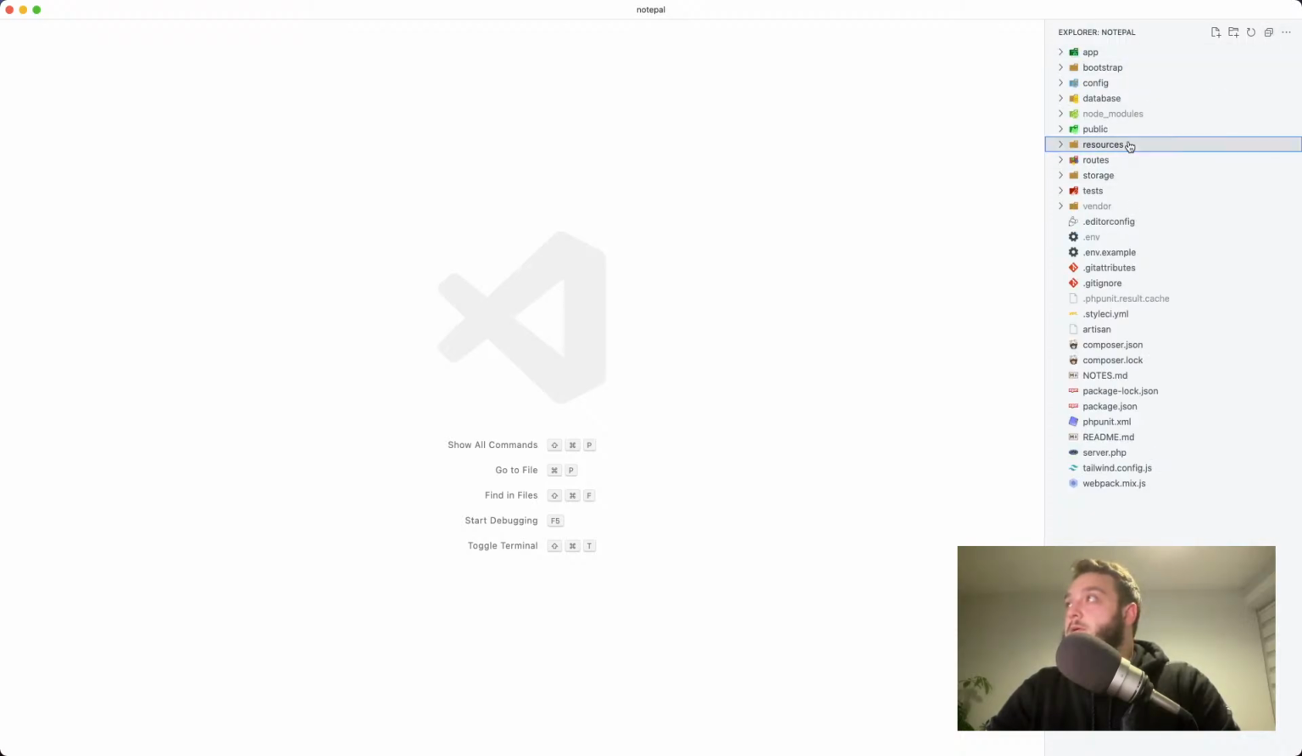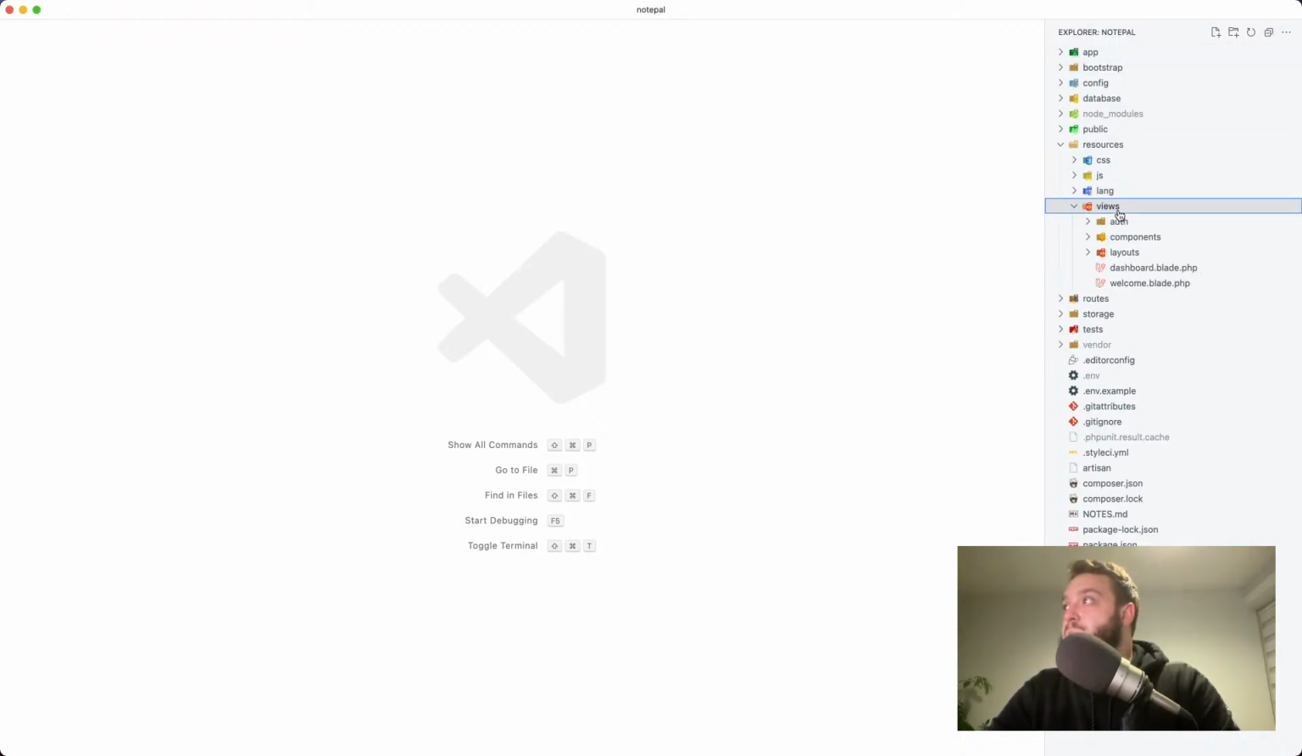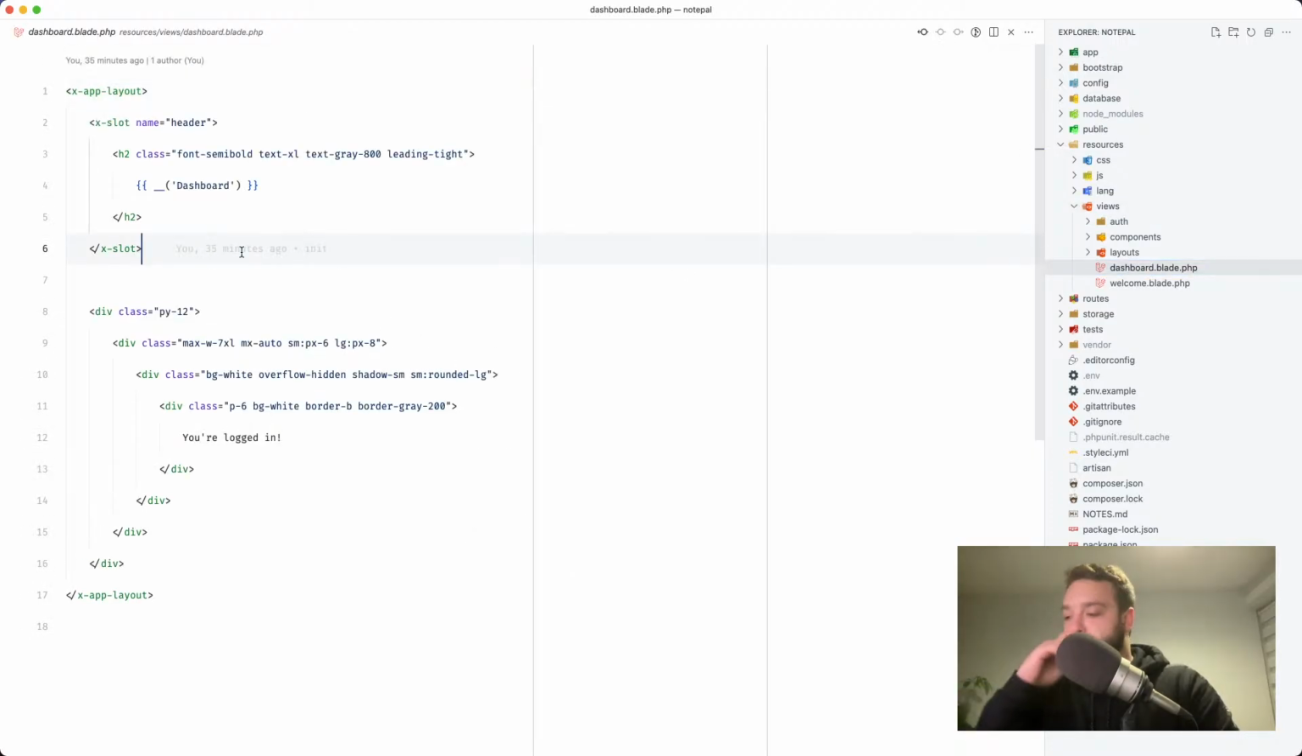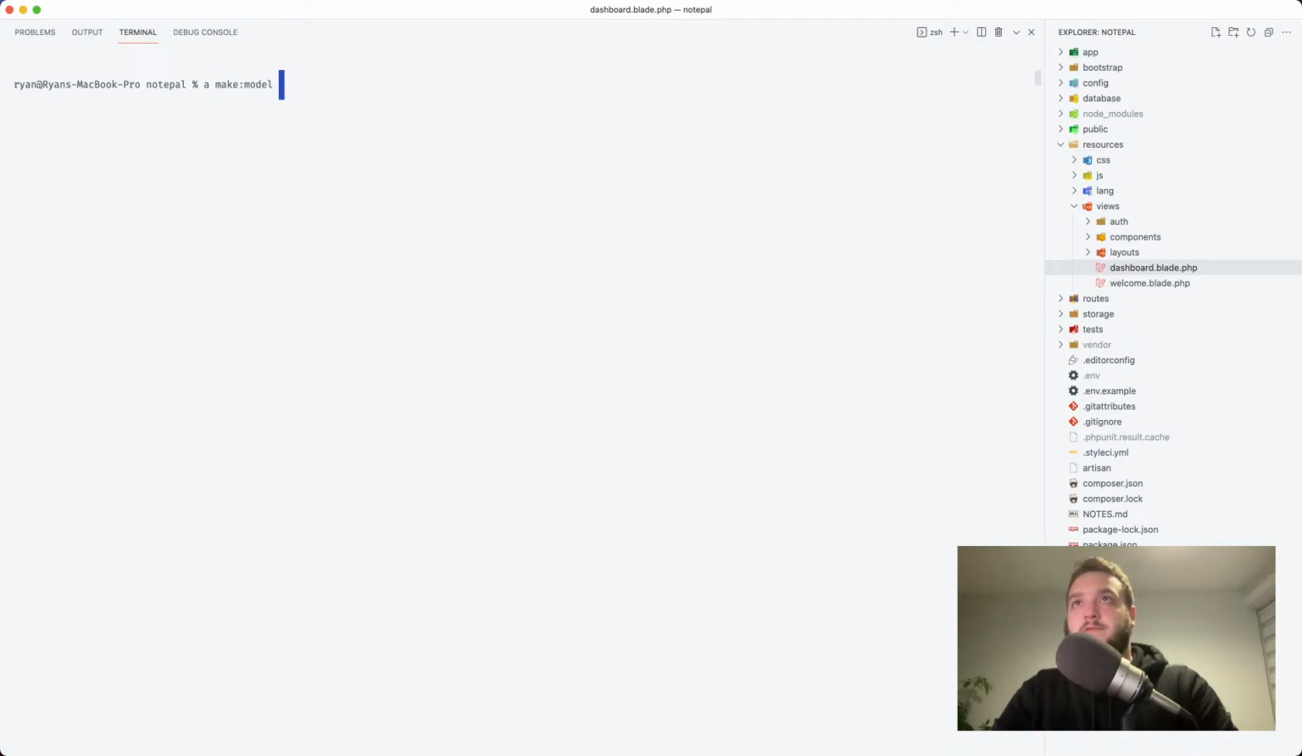So, we've got a dashboard. We can just reuse this dashboard. Let's create a model. So we've got note. I also meant to make a factory for that. So note factory.